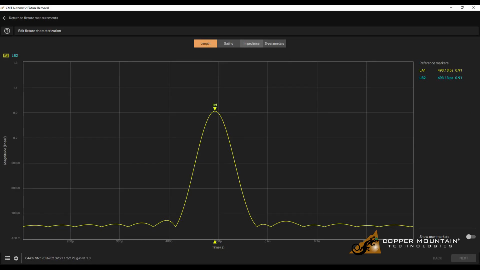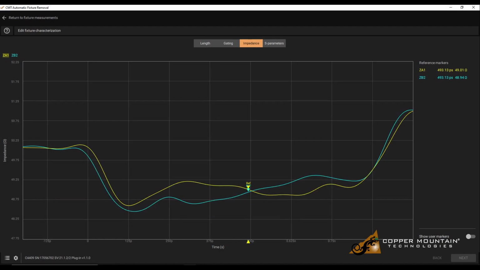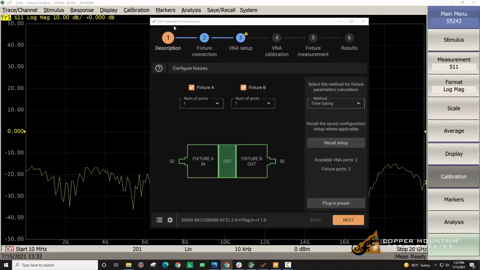effects. The user can select either time gating, filtering, or bisect methods on a full 2-port 2x2 fixture or a 1-port reflect fixture. By using one of these methods, this software plugin provides the user with accurate and reliable measurements of components being tested. Here is the user interface for the plugin. The plugin walks through various steps to perform the components measurements.